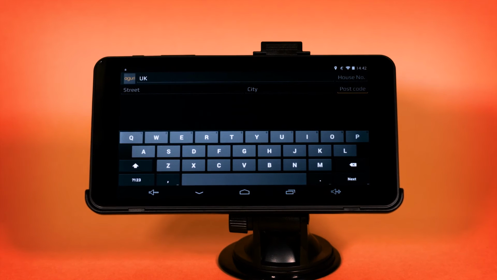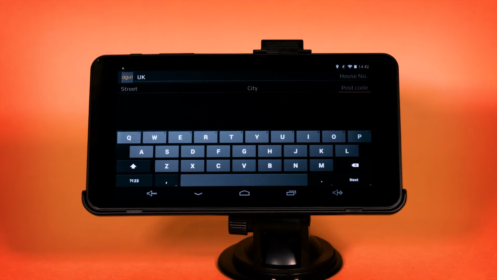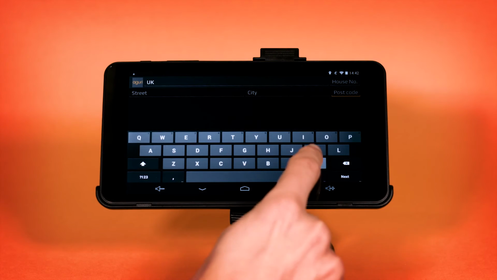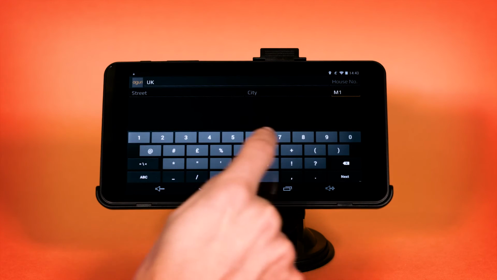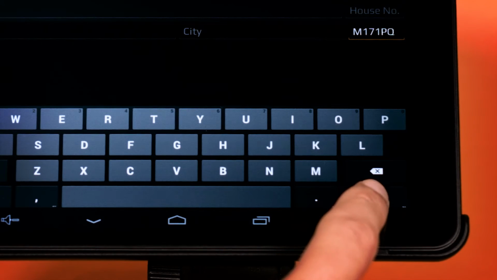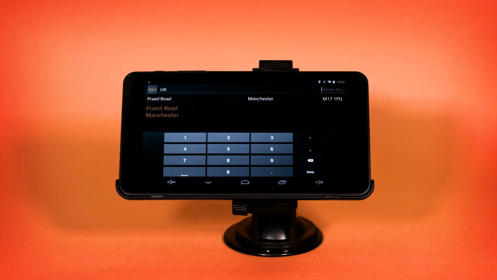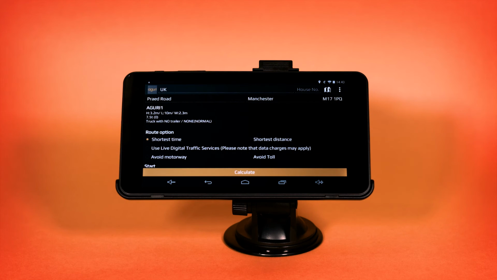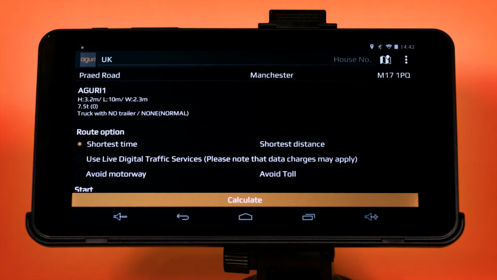After entering the country, you'll now see that the postcode field has been highlighted by a thin orange line. Type in your postcode and then press the Next button. If the postcode entered is linked to only one road, the software will automatically populate the rest of the address boxes based on the postcode entered. Next, you will see the route options screen, including confirmation of the address entered and the vehicle you have selected.